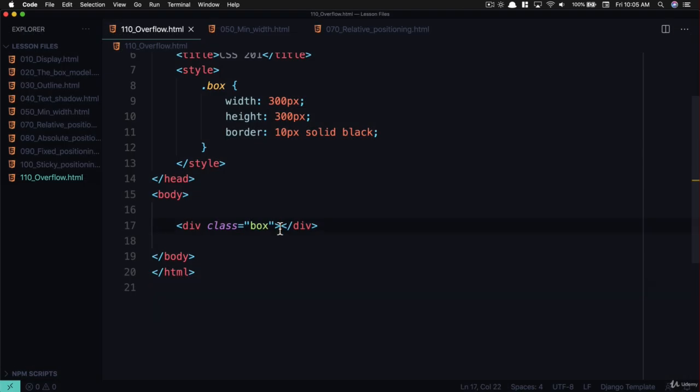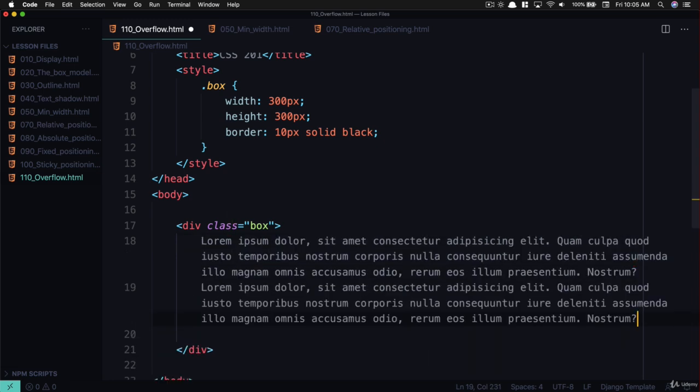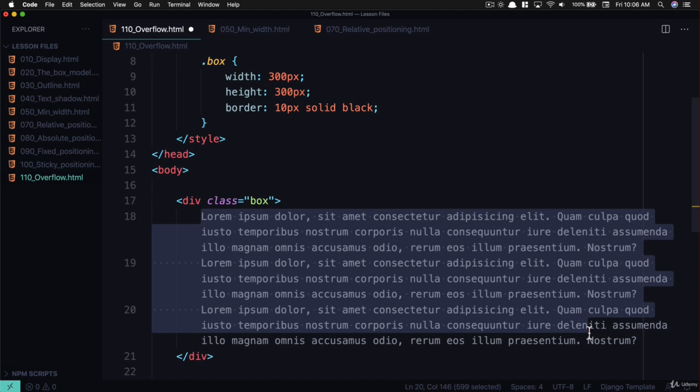Now I just have this regular box. We've been working with this throughout the rest of this course, or up until this part of the course anyways. Let's add some lorem ipsum in here, and let's add another line and another line. And let's just make this really long. The idea here is that this box is supposed to be 300 pixels wide by 300 pixels tall, and this is going to be more content than that box can contain.